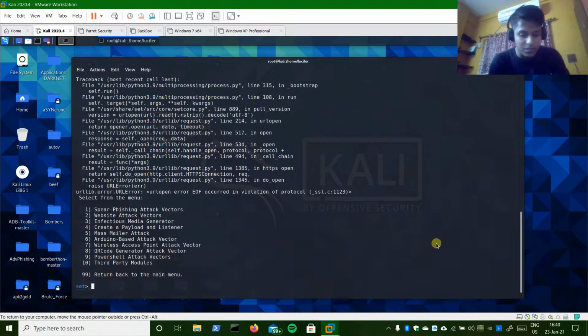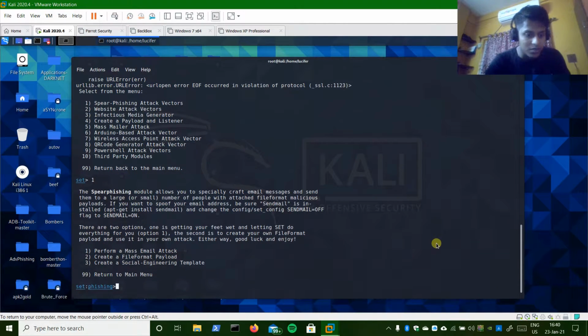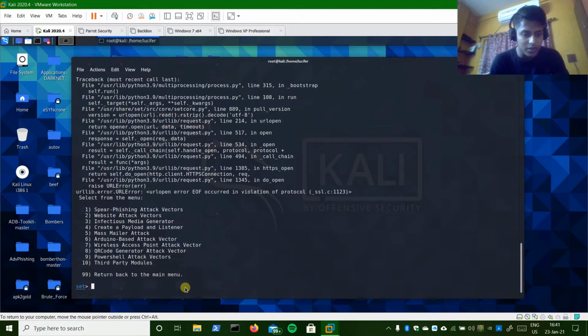I'm showing a simple attack like the spear phishing attack vectors. So press 1 and then okay. Then you can see the set phishing menu here: perform a mass mailer attack, create a file format payload, or create a social engineering template. So here are some of the spear phishing attacks you can perform, but we don't want to risk any vulnerabilities or illegal activities. So just go back to the main menu and then go to the website attack vectors.